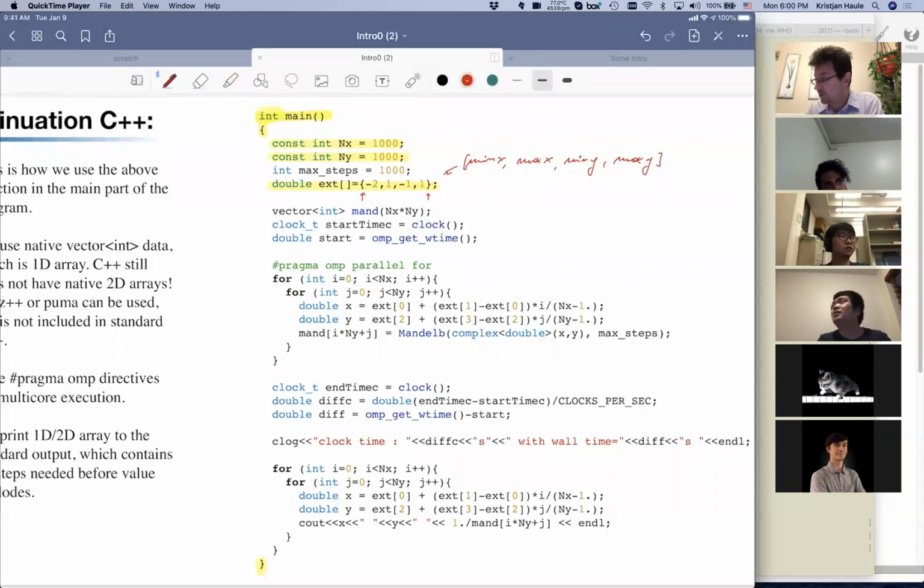Okay, and you don't need to specify here how big the array is, because the compiler will figure out that it needs 4. Normally you would need to specify how big the array is, but you don't need to. Was there a question? No, no question. Yeah, so what else?